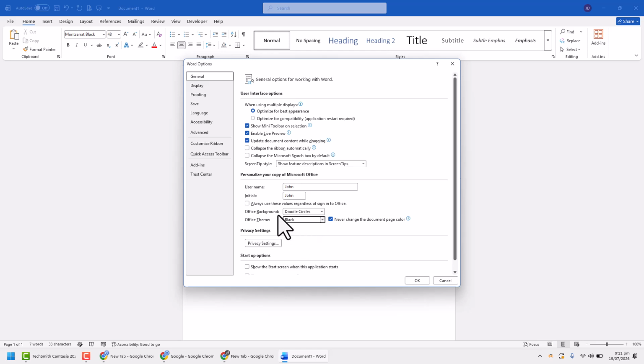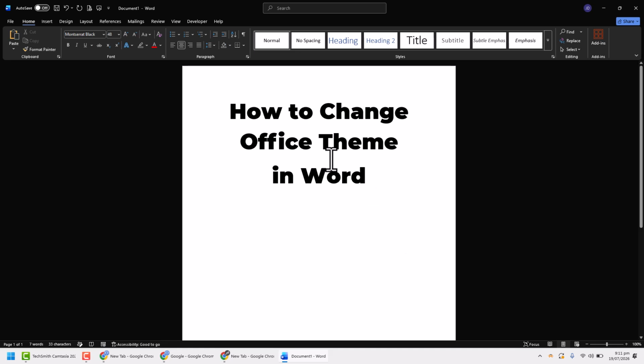You can also change the Office background if you want to add a decorative pattern to the top of the Office window. After selecting your preferred theme and background, click OK, and your changes will be applied immediately.